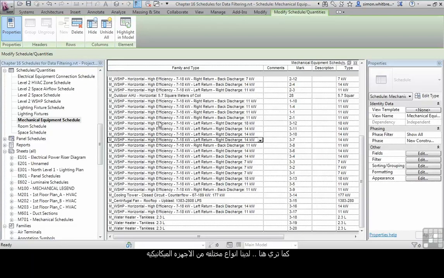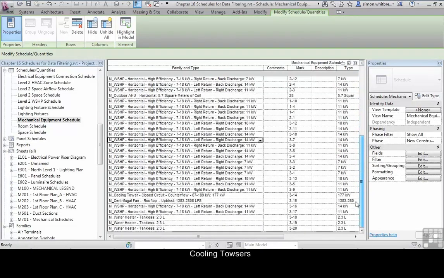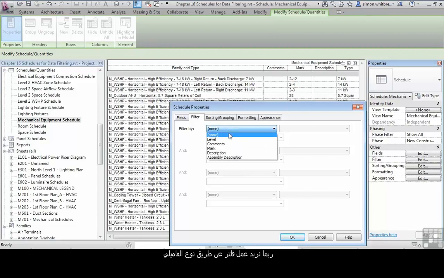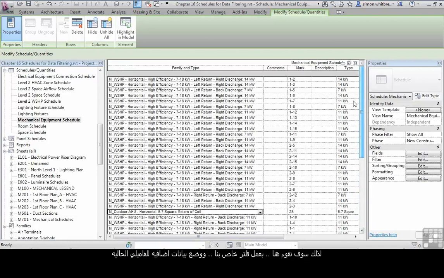As you can see in here, we've got all different types of mechanical equipment. We have water source heat pumps, air handling units, cooling towers, water heaters, and fans. And there are a variety of methods to be able to filter the mechanical equipment, but it doesn't always work the way you expect. Take, for example, the air handling unit. We could want to filter by the family and type, but we're unable to. There are limits to what you can and cannot use in the filter. So here we're going to create our own filter and apply some data to the existing families.